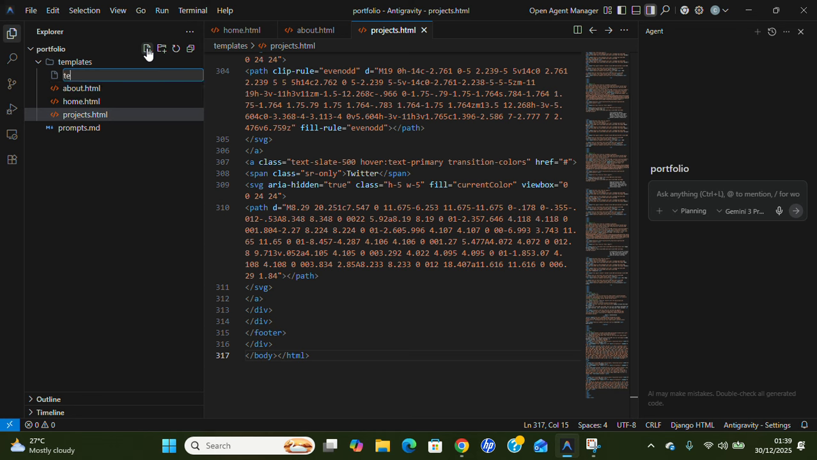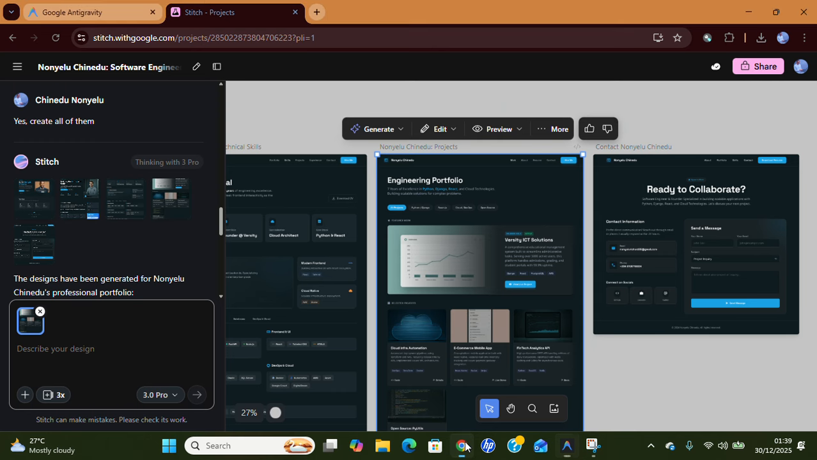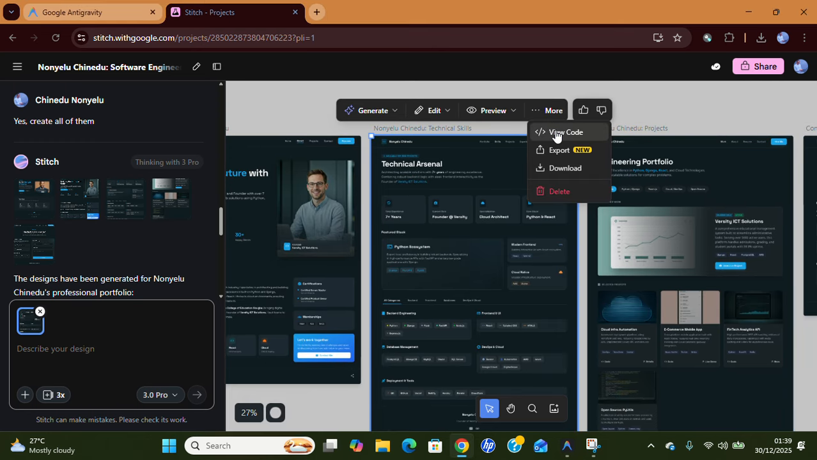So we can just call it technical-skills.html. I like naming my pages accordingly so that it would make sense. The readability of your code is very, very essential, so you shouldn't play with code readability. So let's come to the technical skill and view code.